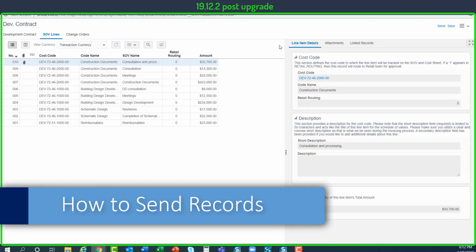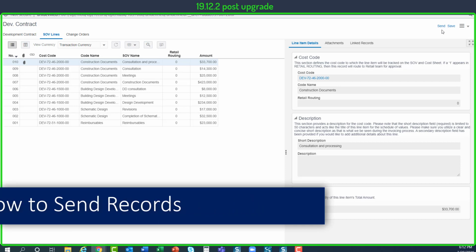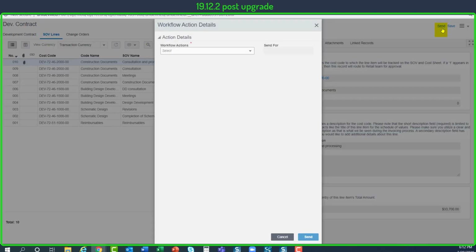Now we're ready to send the record forward, and this is where it looks a little bit different. The first thing we're going to click is Send, and that's when you have your options for the workflow actions. They're the same workflow actions depending on the business process, such as send to colleague, and the colleague would number 1 need credentials to the system and number 2 be set up on this project for these tasks. You have the option to approve, or you have the option to send it back for revision.